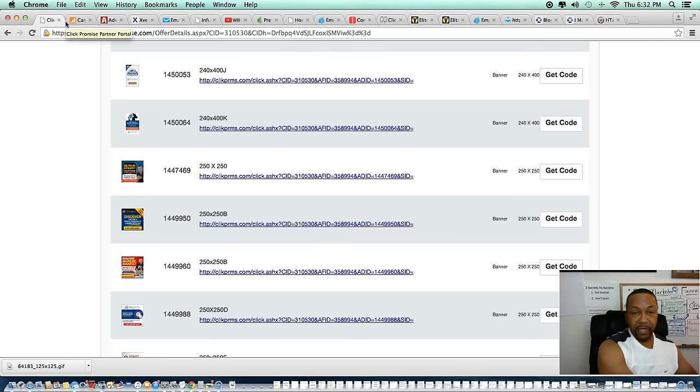Sounds like you want to rotate some of your links. Now, here's the deal. The banner code, these banners, the code is not placed inside of a rotator. I want to make sure I explain this to you correctly.